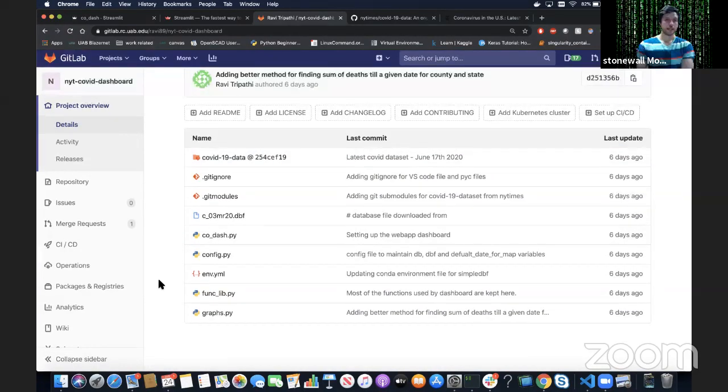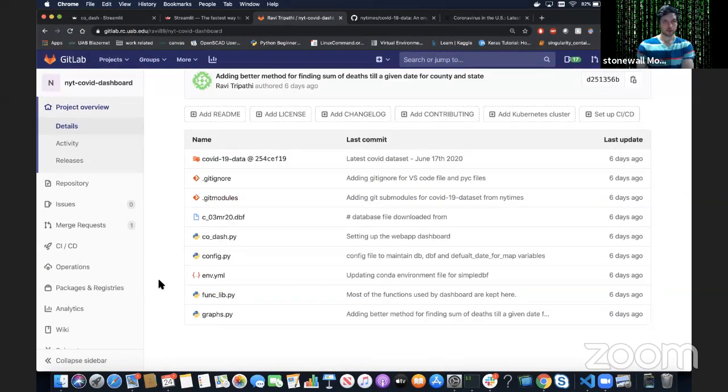Yeah, and the nice thing about that repository is that it's the repository the New York Times is using to keep their page up to date. So it generally has the most up-to-date data inside it.